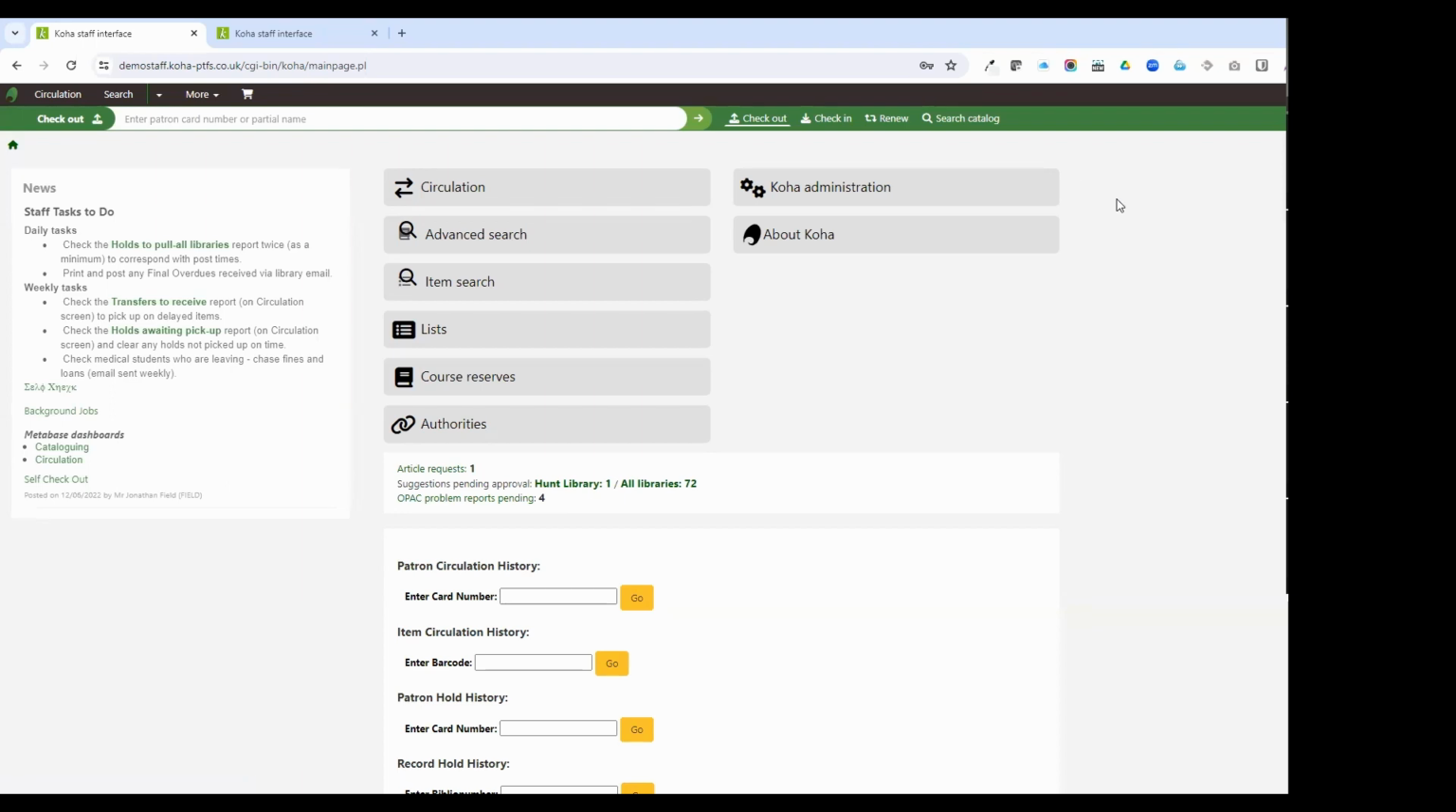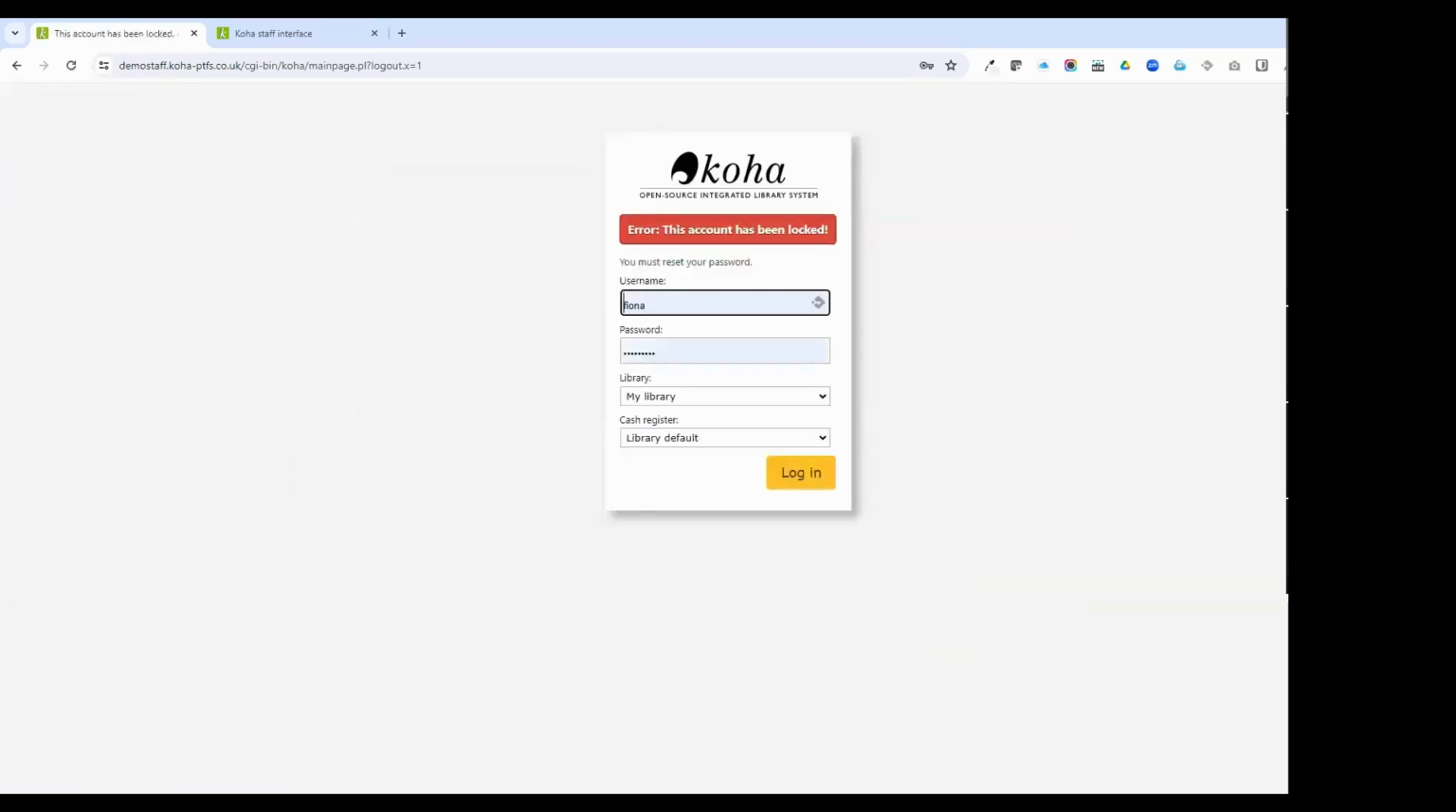So if he was to try and access something else it doesn't have access to, he can't get it from here either. So I'm going to log out and log back in as me.